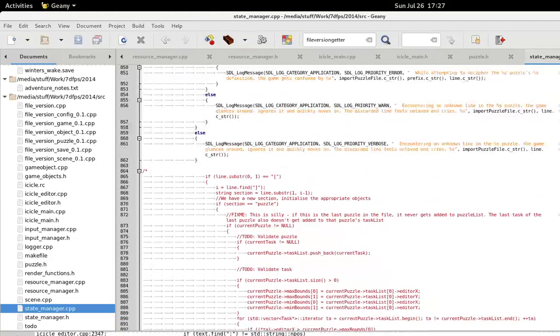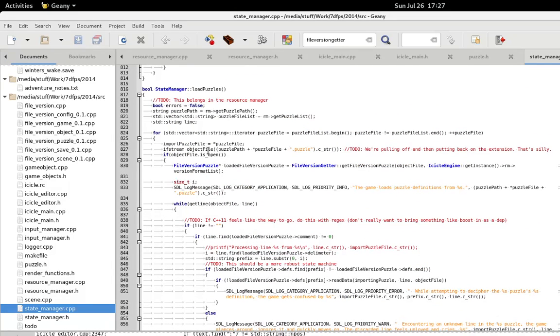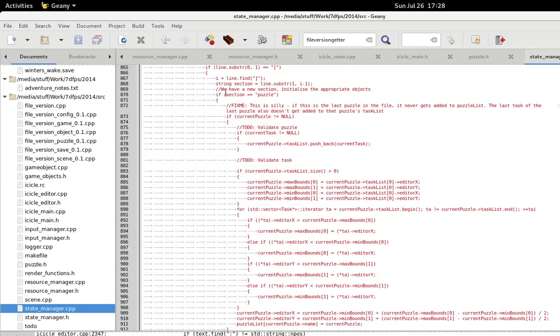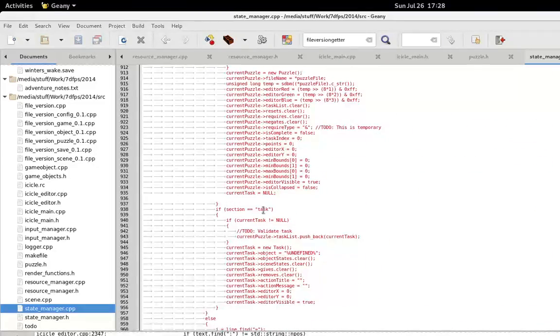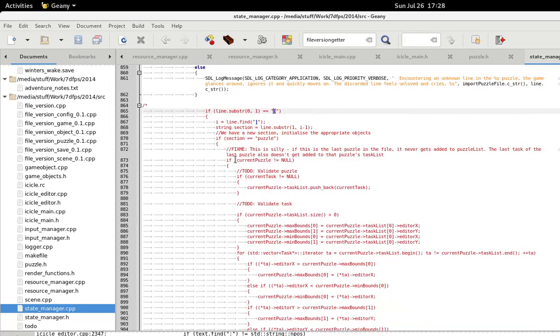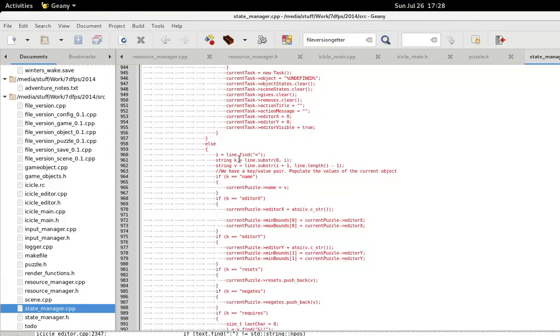We'd open a file like this, and then call getLine on it, and then we would grab the first bunch of characters, and look to see if it's a section heading. If it's a section heading, then we do one thing. If it's not, then we get the first bit up to the delimiter, which I think was a space. We find out whether or not the section is a puzzle or a task, and then we go through.